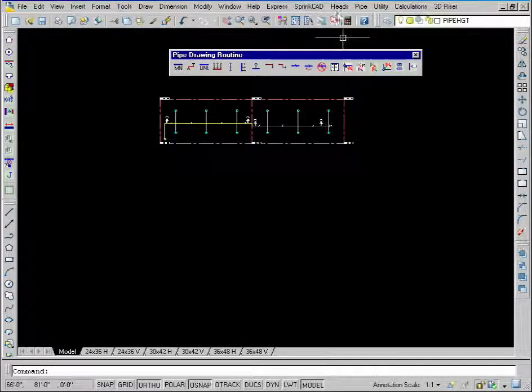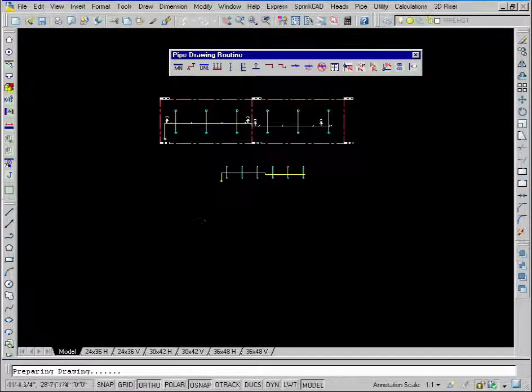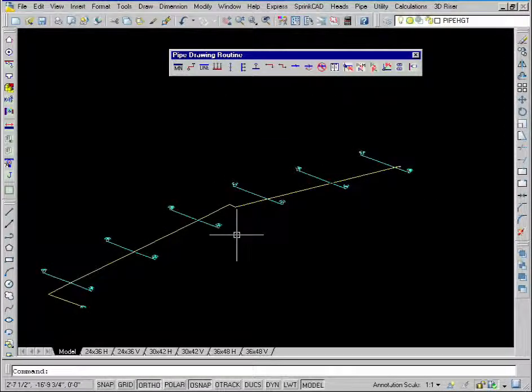A 90 elbow at each end will be turned down the pipe. The branches do not require slope marks since they are level. The 3D block shows the sloped main and level branches.